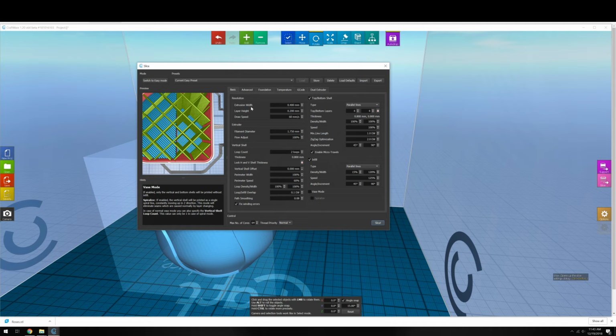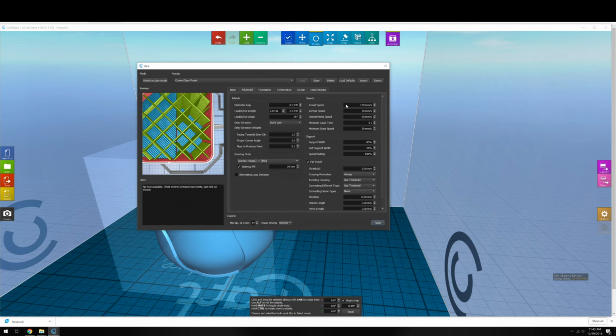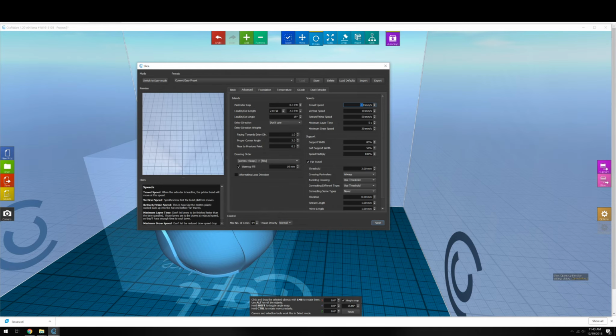The next tab is the Advanced tab. On this tab, there's nothing that you really need to adjust unless you really wish to become an expert 3D printer, except the travel speed.